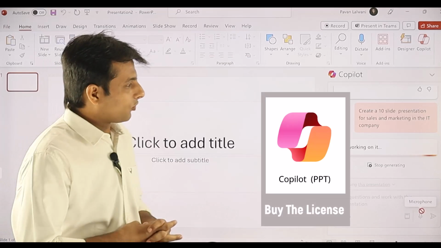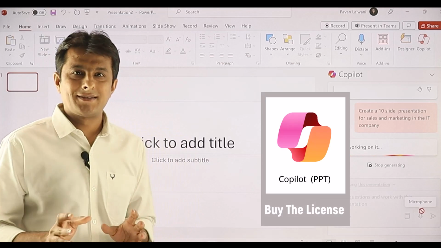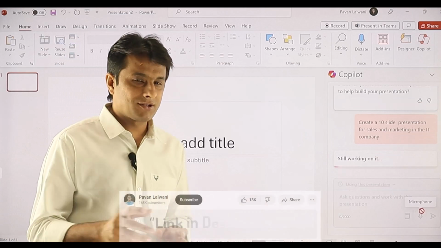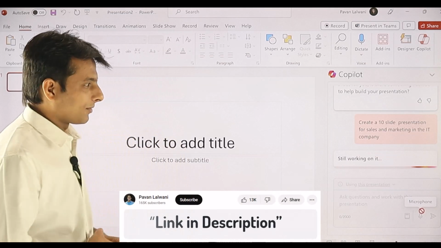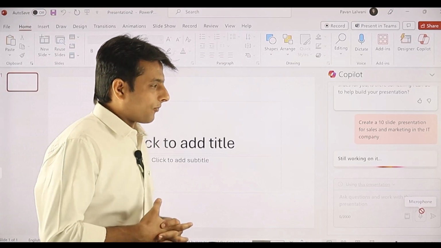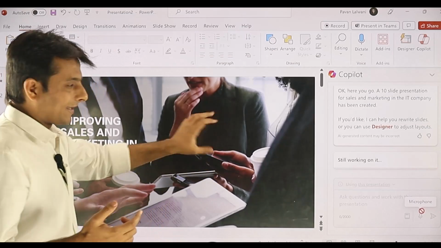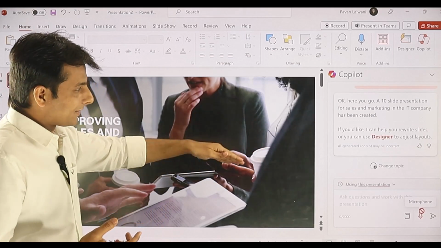So now, Copilot is not generally available. As I said, you need to buy the license, only then you'll get it. Okay, the license cost and all, I'll put the link in the description and you can have a look at that. In Word, Excel, PowerPoint, all the software, you can find Copilot, and that's a presentation which is ready. It is still creating it.